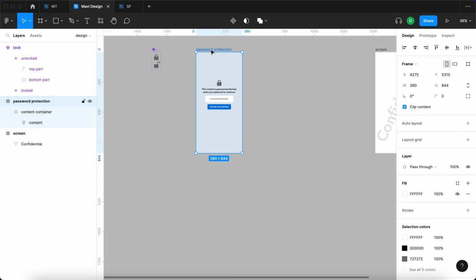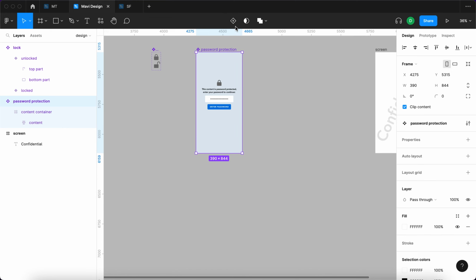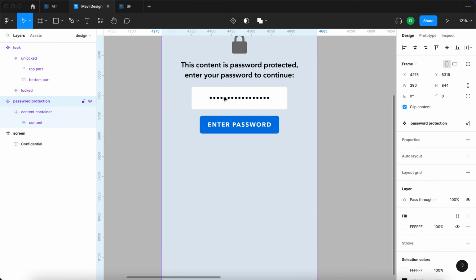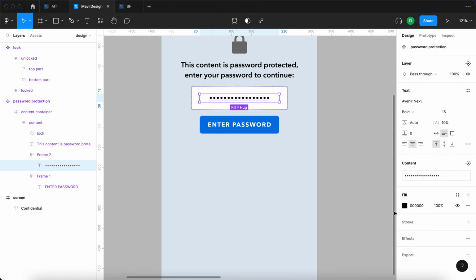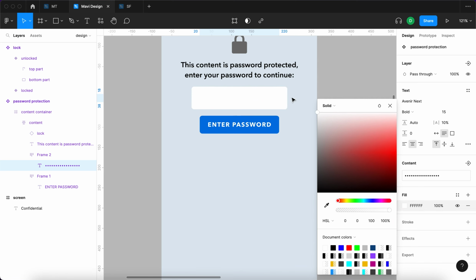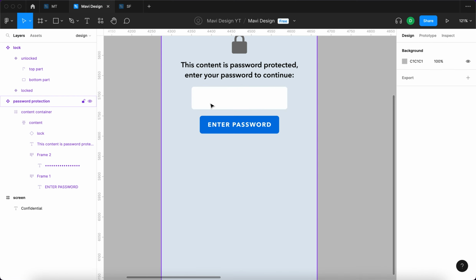So I'm going to select the password protection frame and turn this into a component. I'm going to select these bullet points by pressing Command and clicking on these bullet points, and I'm going to turn the color of these bullet points to white so it looks as if it's empty, right?